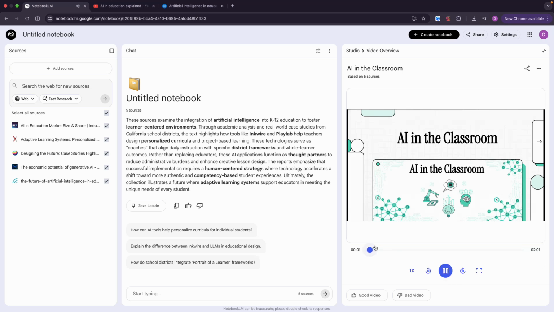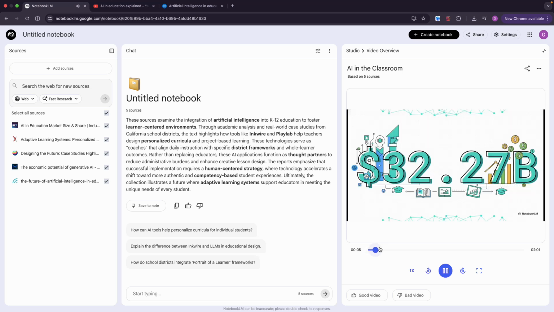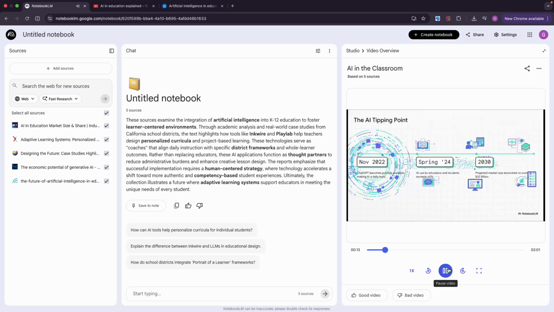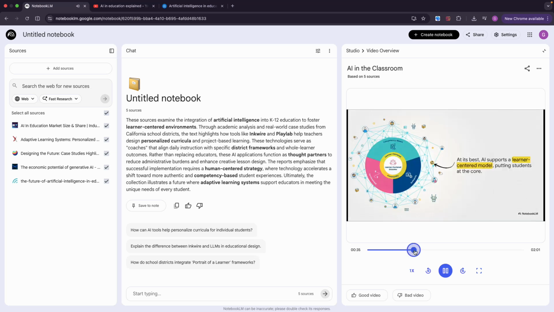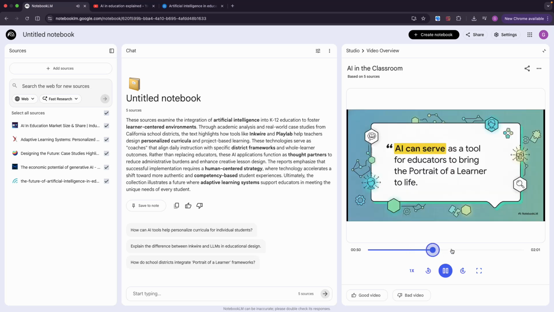AI is changing our schools right now. So let's break down the good and the bad. And get this, by 2030, the AI in education market is set to hit over $32 billion. This isn't some far off future. The real tipping point was late 2022. Now it's everywhere. So the question really isn't if AI is part of learning.